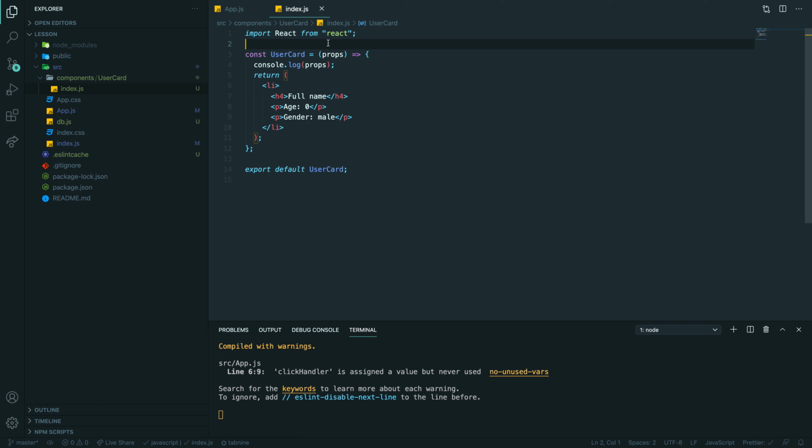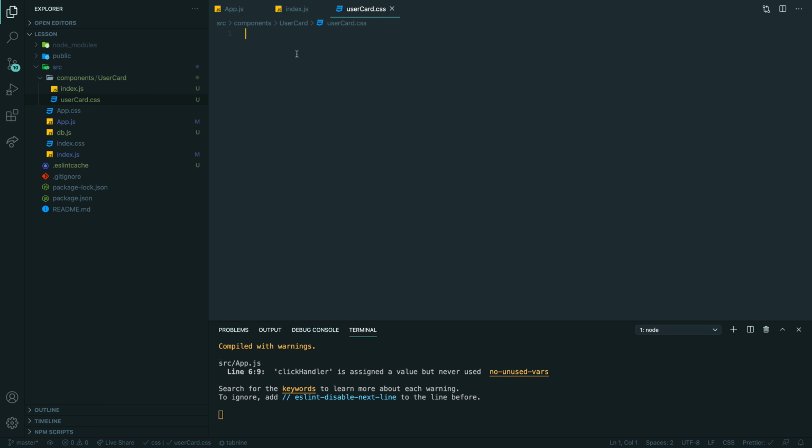Let me add some stylings. I will show you the generic way to do that, but we have a smart way to do that, and I'll show you what is the difference. So here, how you normally do that, you have your component folder, right? And I want to create another file which will be, I don't know, styles, or maybe user card CSS, right? And we will have some stylings.